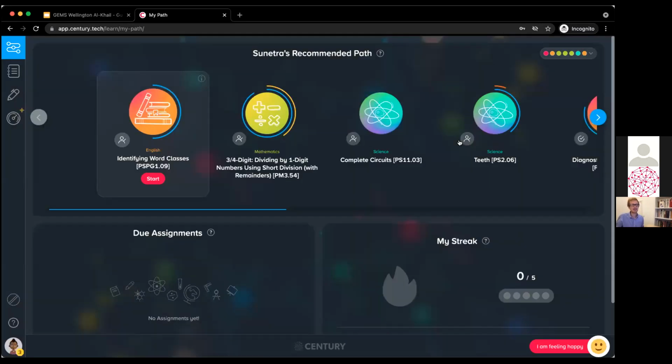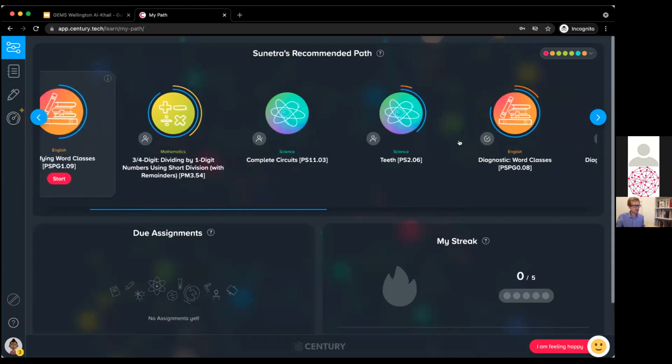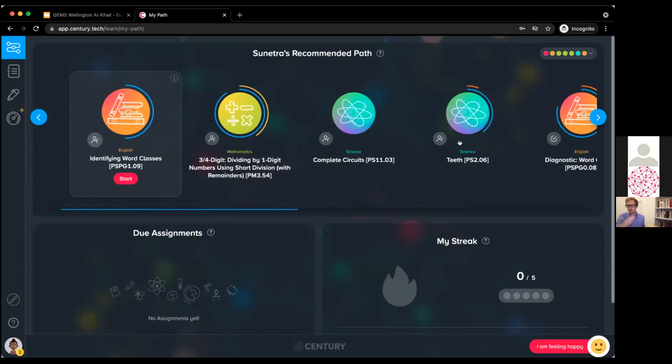And then here, we're brought to what's known as the recommended path. This has been alluded to a few times throughout the presentation, but this recommended path is the entire heart of Sentry, if you like. And this is what's trying to personalize and differentiate the delivery of content and questions to students based on their individual needs. So no pathway will look the same.